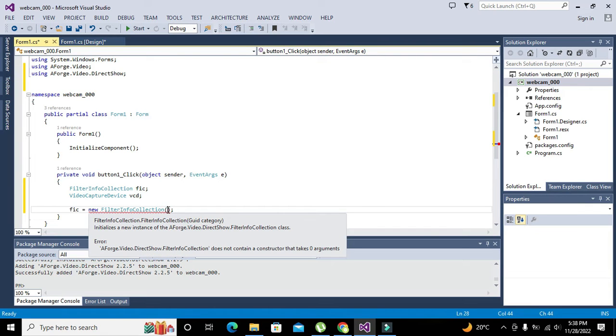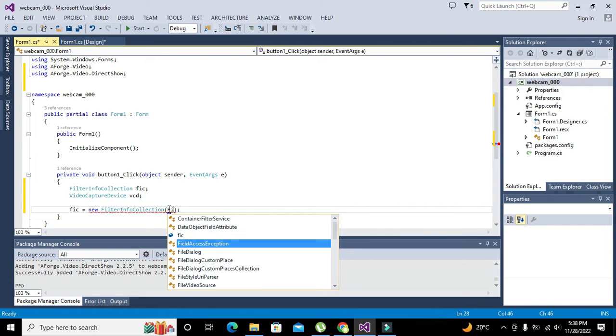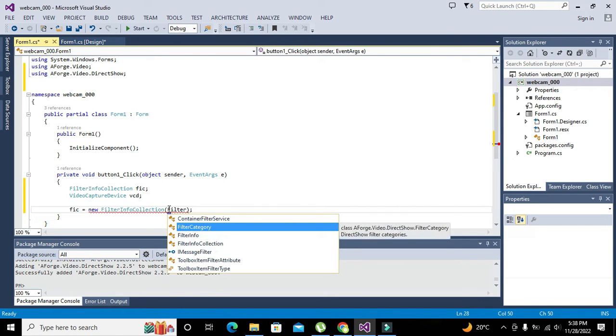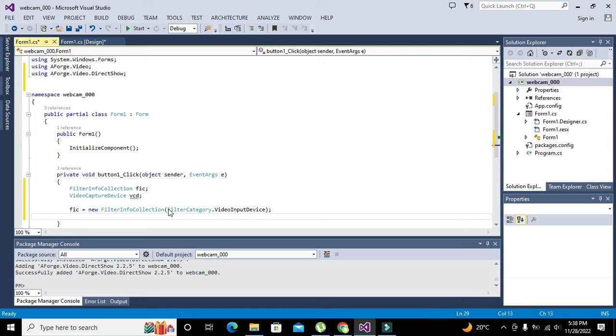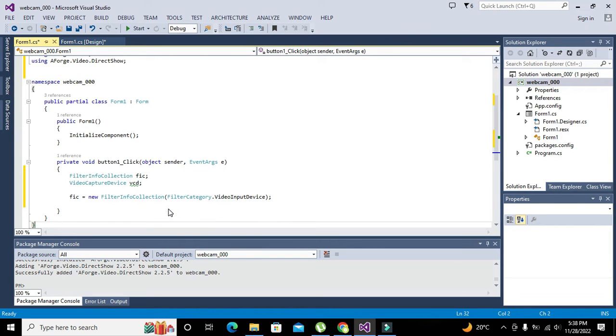So we will write FilterCategory.VideoInputDevice. We need this video input device, so we write that we just need the video input device for our use. And all these things are then passed to FIC, that is FilterInfoCollection.